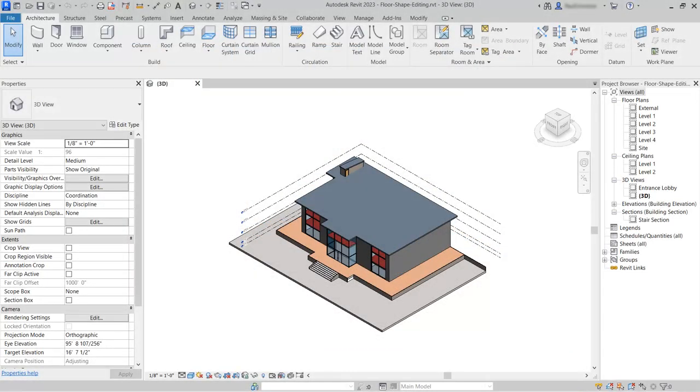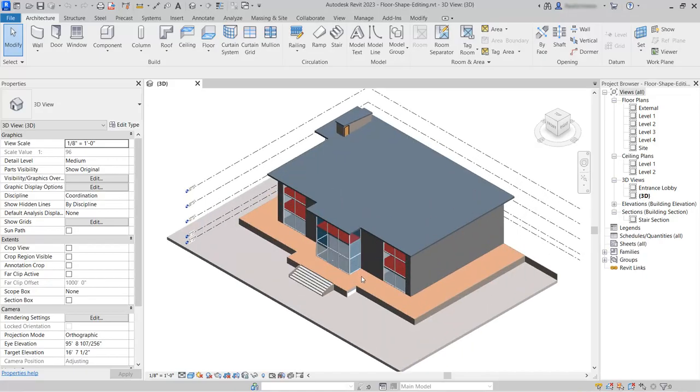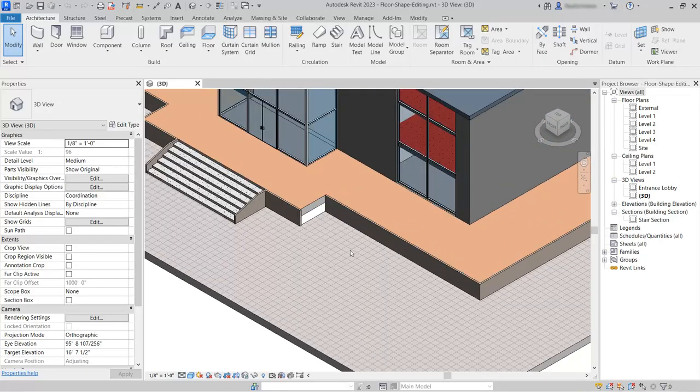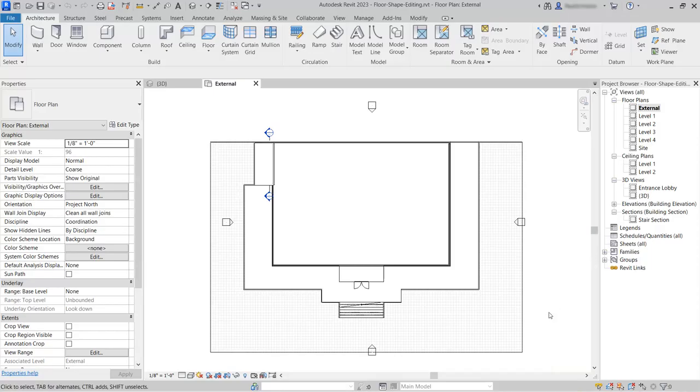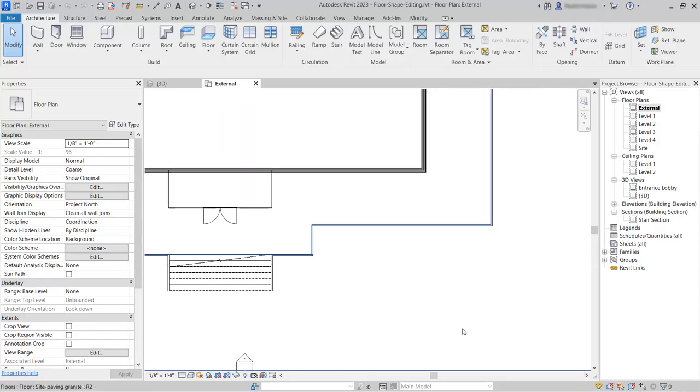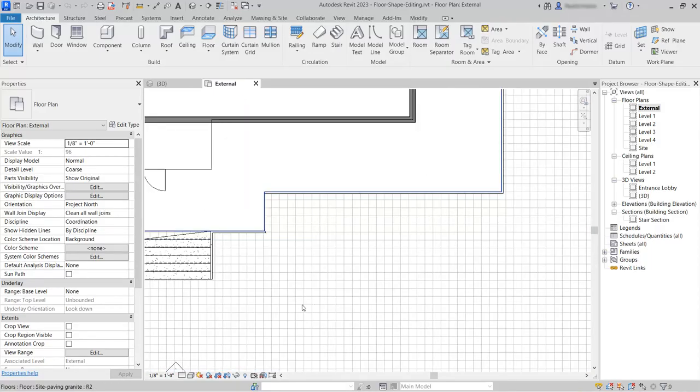I have the exercise file Floor Shape Editing open, and we can see in the 3D view here, zooming in, the area where we need to create the floor. To do this, we'll open up the floor plan view external, and again we'll zoom into the area here where we're going to create our floor. So to begin the floor, we'll go to the Architecture ribbon tab, and from the Build panel we'll click on the Floor tool.